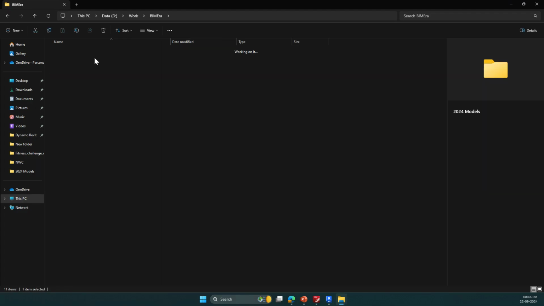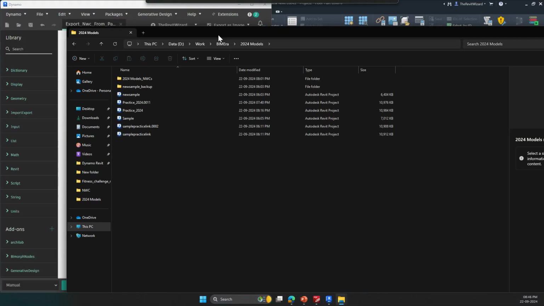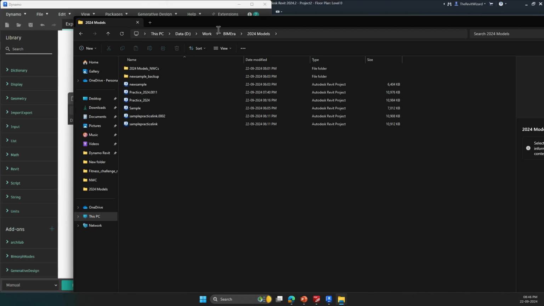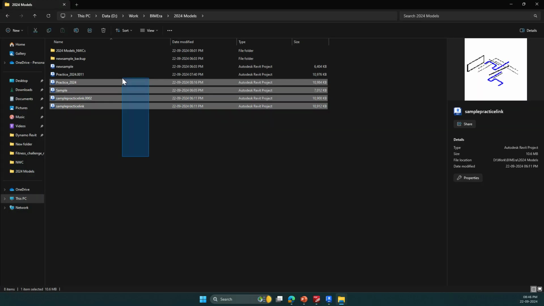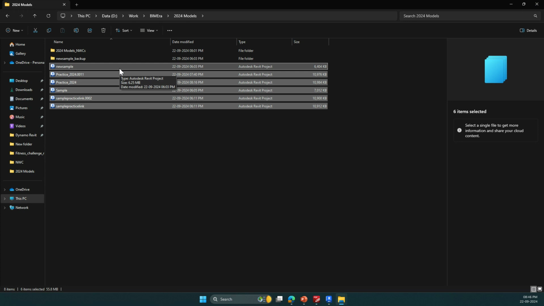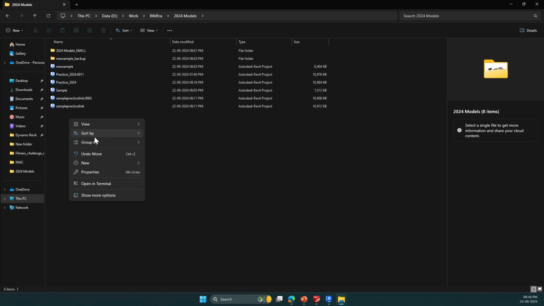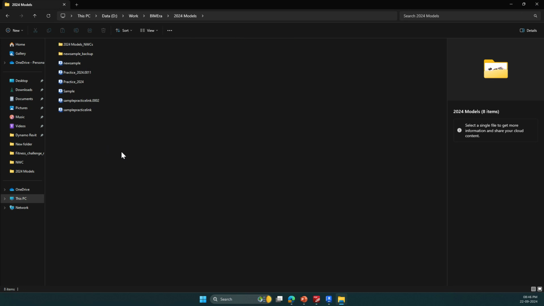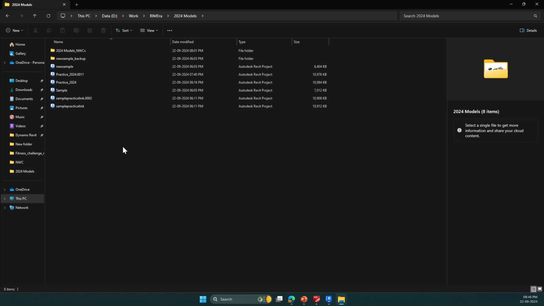I'll go with 24. Now you see I have multiple models here. How many Revit models do I have here? It says 6 items selected. So out of six items, how many are Revit models? Can anybody tell me? If you need me to zoom, I can a little.